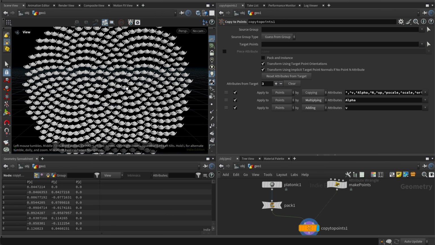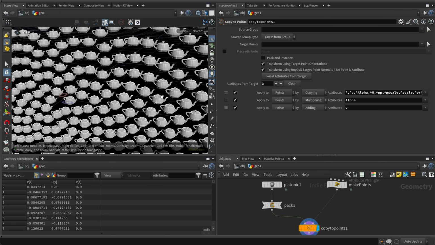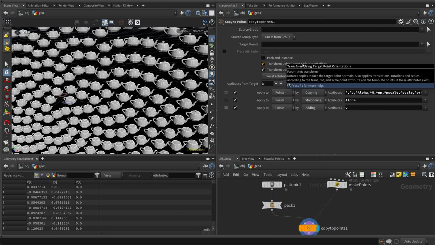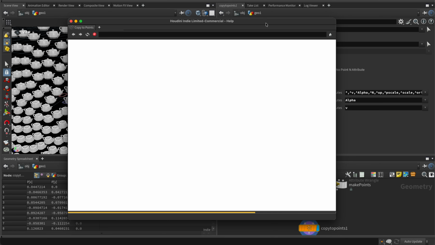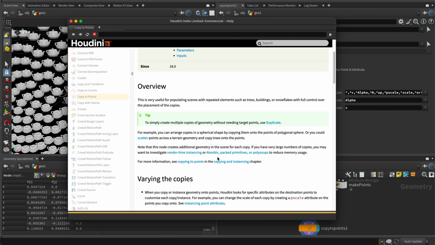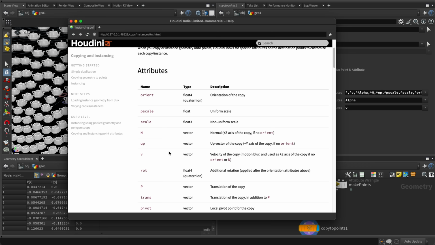But it's a great example of why we might create custom attributes that a downstream node can take advantage of. In this case, we can transform using target point orientations, which is a feature that's turned on by default in the copy to points node. Let's take a look at the documentation for this node. And if we scroll down, we'll see a link to instancing point attributes. And click on that, and this will show us all the attributes that this node expects to see and can take advantage of for transforming its copies.